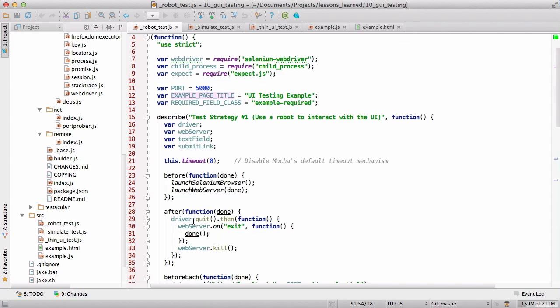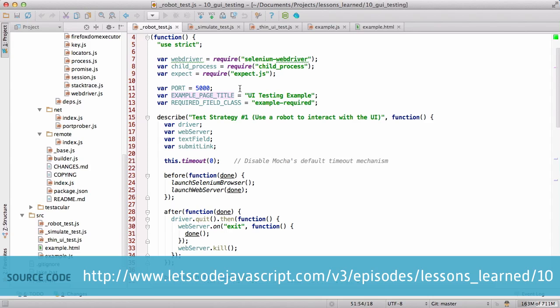So that's an example of the robot approach. You're welcome to look at this code. It's available at this link here. Let's go ahead and look at the other two examples.